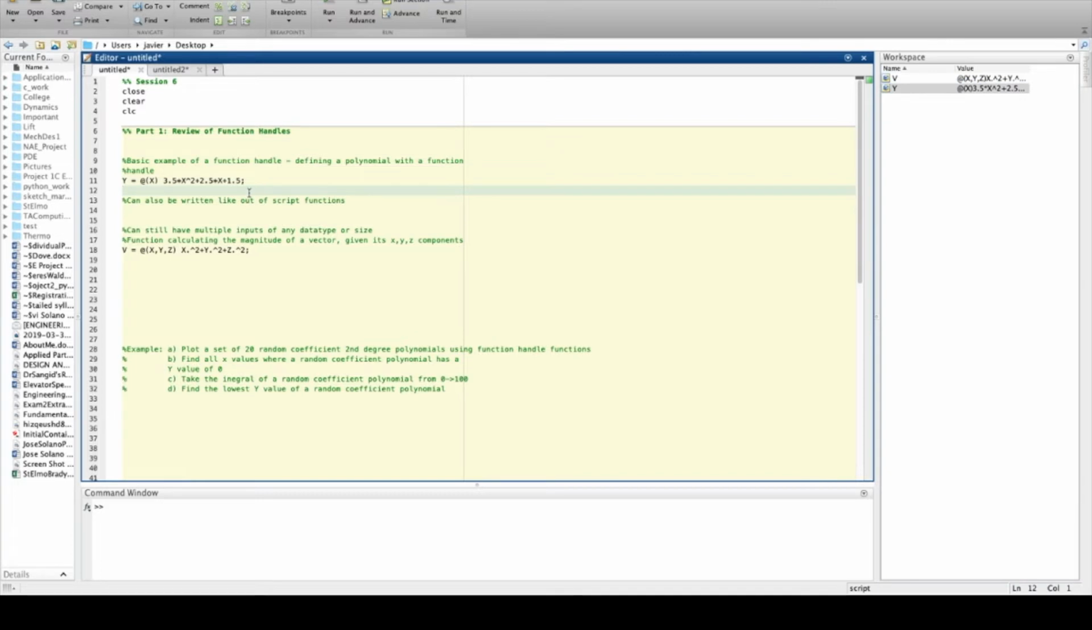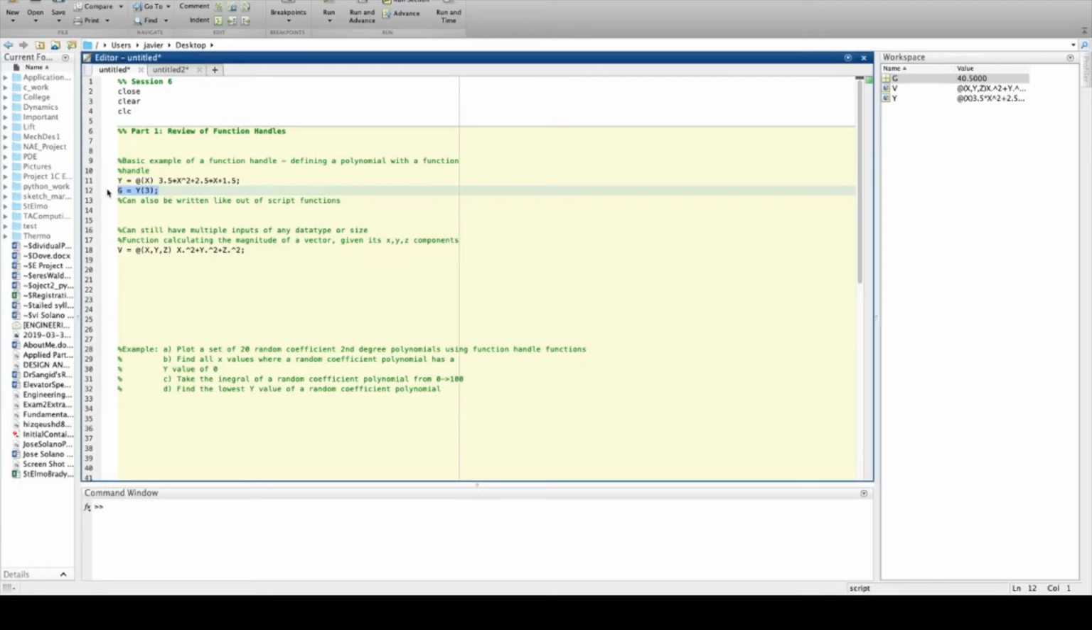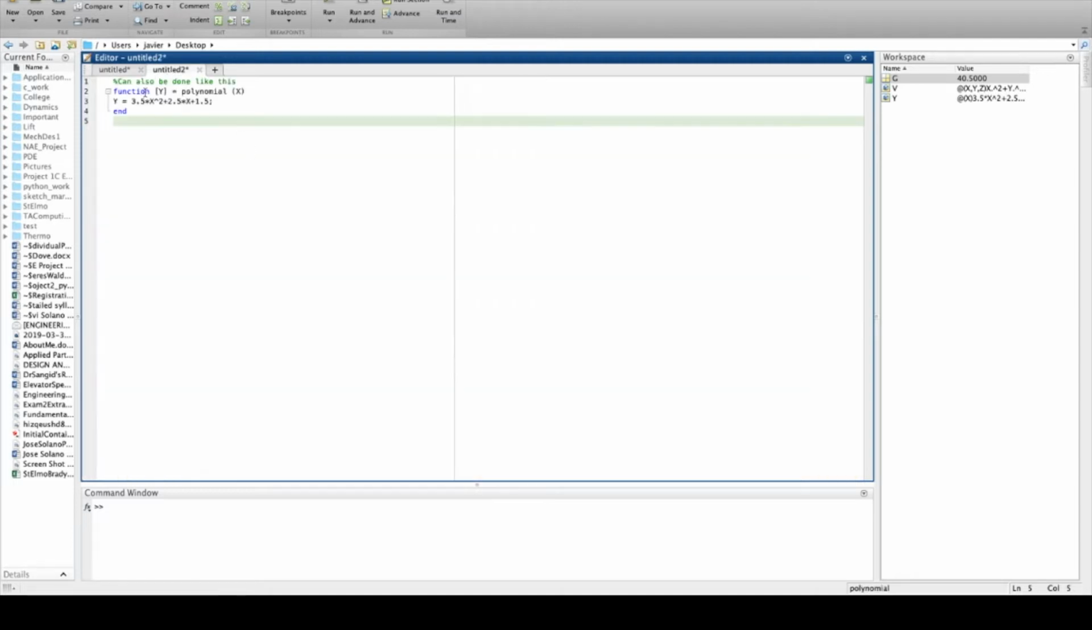So if I were to say g becomes y at 3, what would happen is we plug this value 3 in for every value of x in this, and it would spit out whatever value that is and store it in g, just like that. And so obviously you see that these functions are just another way to define something just like this. Up to this point, you see that it's the exact same thing as writing an out-of-script function.